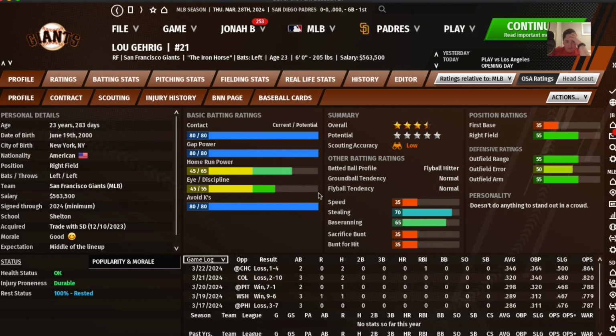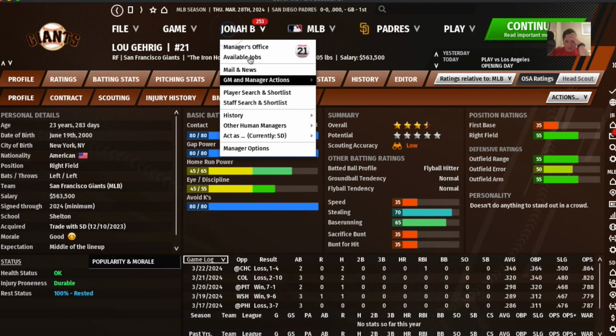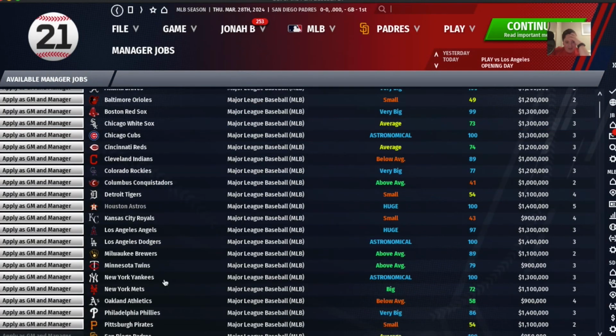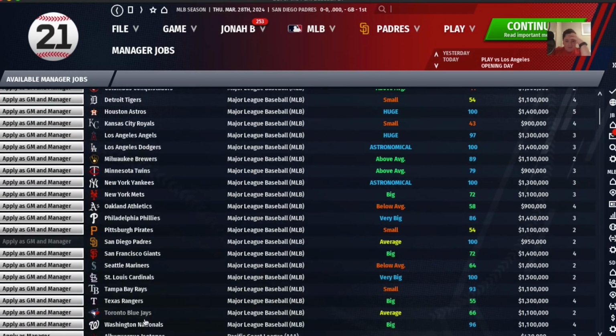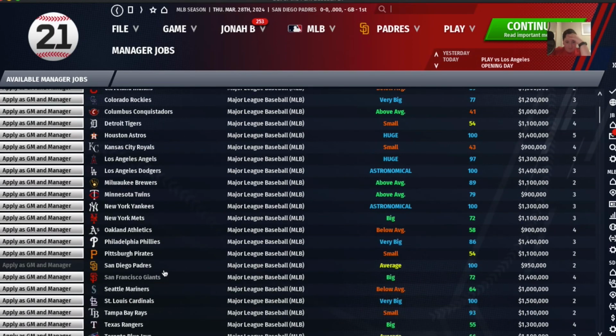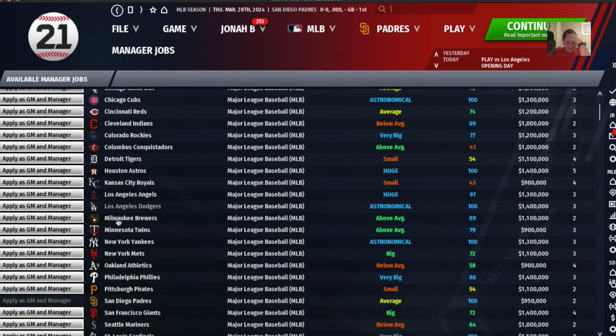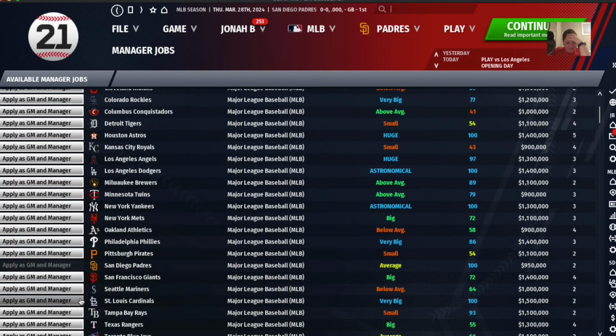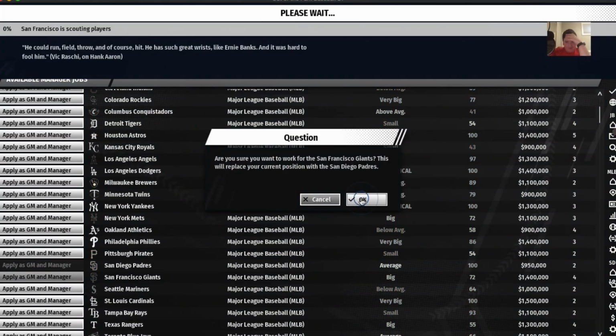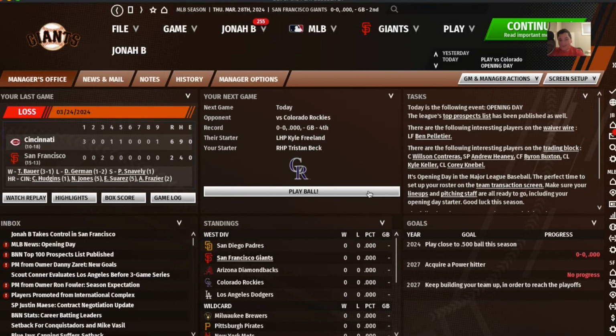So it's now opening day of 2024. Lou Gehrig is now on the Giants, so let's go take over the Giants. He's been traded so many times, and he's not even 24 yet. I can't find the Giants. There they are.